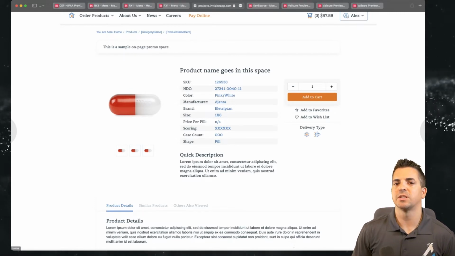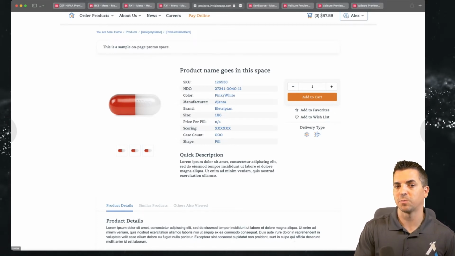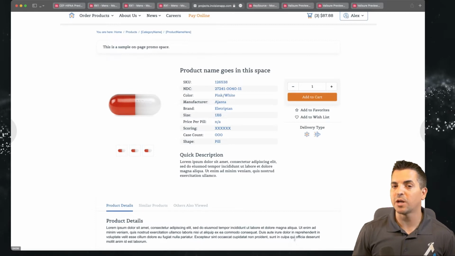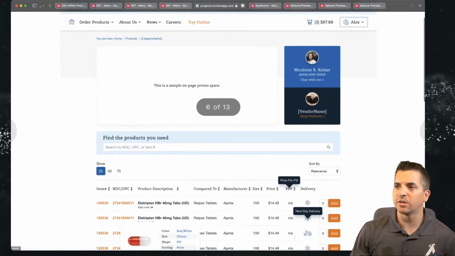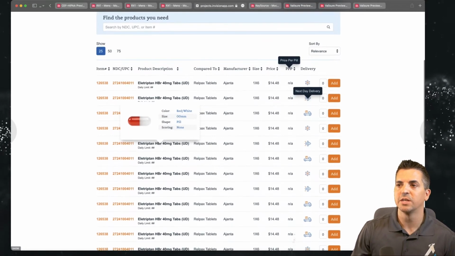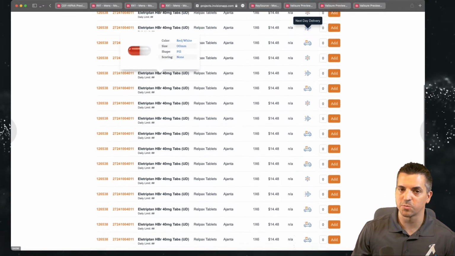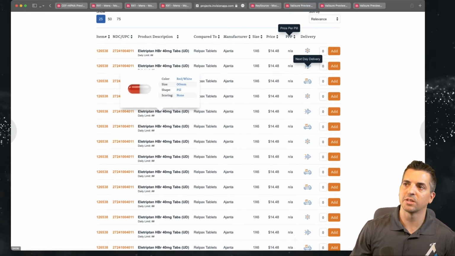And what's really interesting about this case is whenever the user logs in, their particular pharmacy has specific pricing, and they have specific products that they can see. So you can actually see that here if you take a look at this catalog that they have access to, and this catalog is catered to this particular pharmacy. So this is interesting, and you can see we're showing the different delivery options.